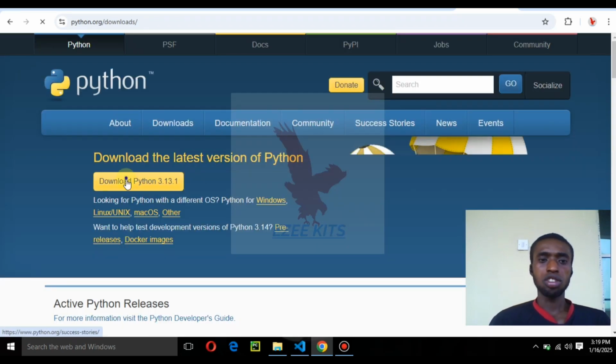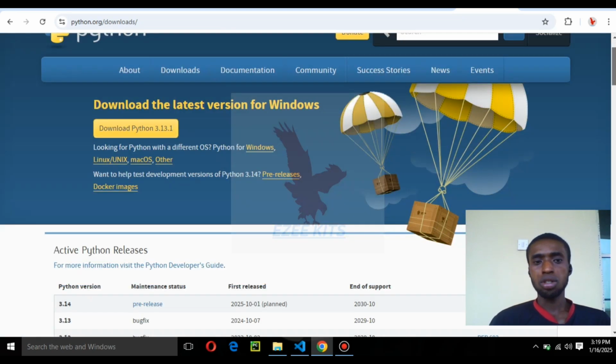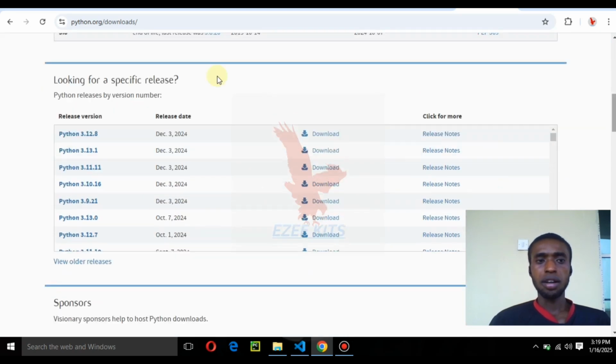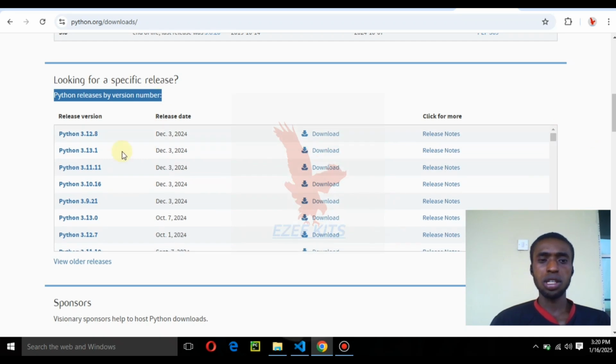As you can see, you can download the latest version of the Python programming language, or you can decide to pick an older version. You can look for a specific Python release by version number. You can download any version of your choice by going down to look for it, but make sure to download at least Python 3.10. I think it will be a little better than downloading Python 2. At least let it be 3 upward.